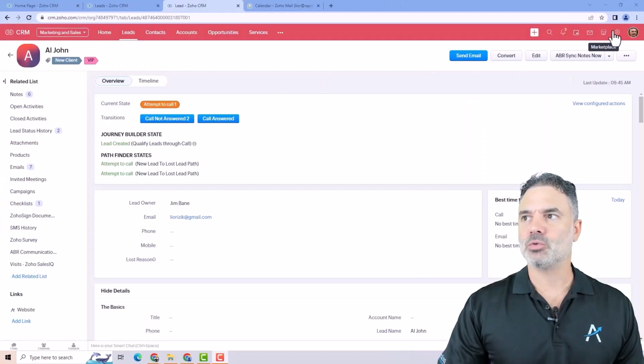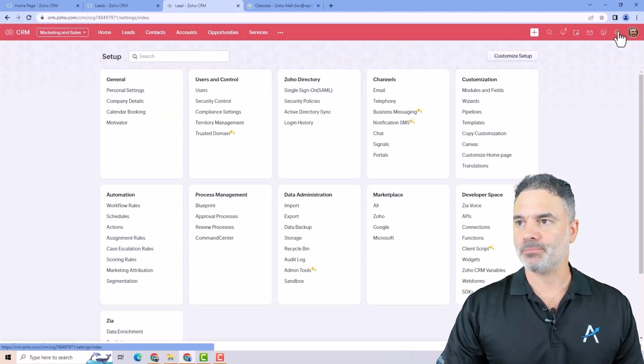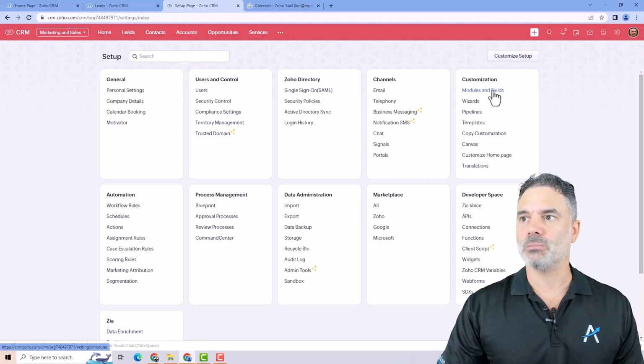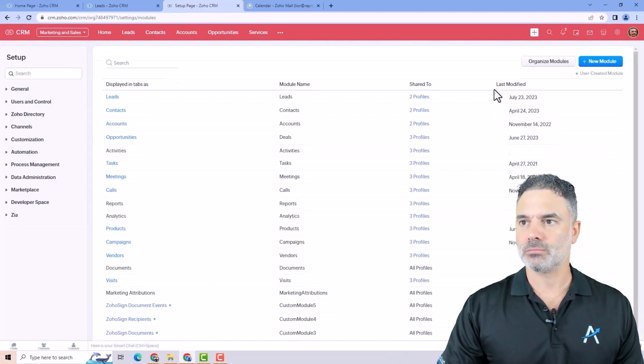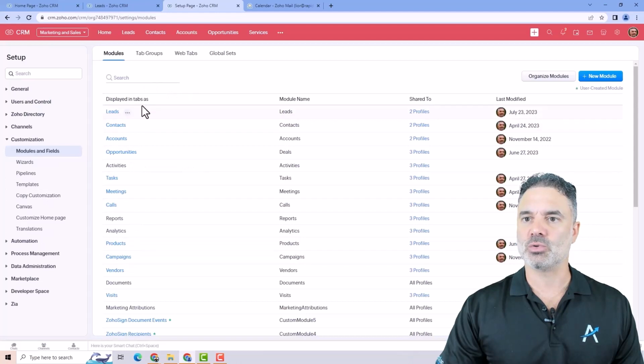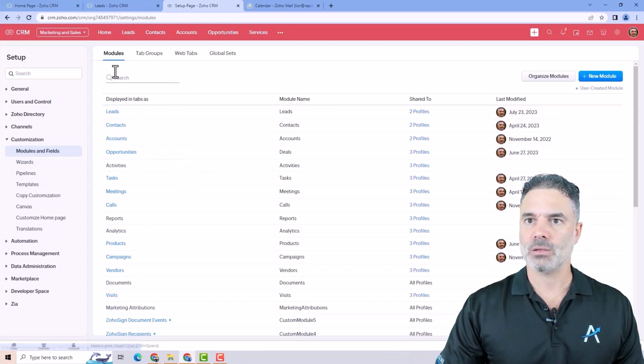Welcome back. In this lesson, we're going to learn how to work with the modules. If you go to the setup on the right side, and then click on modules and fields, you will see all the modules that you have in the system. So everything that you have on the top, you will also have here.